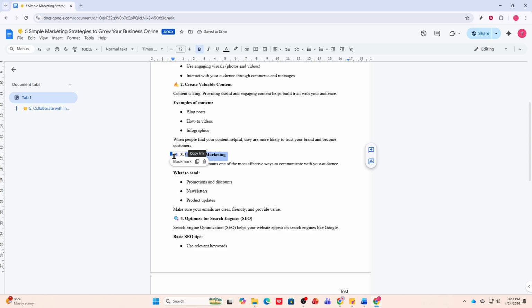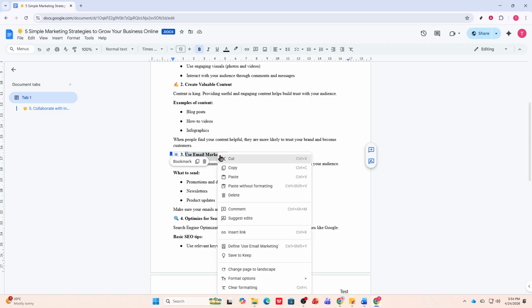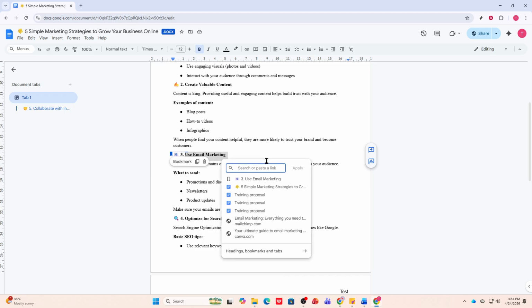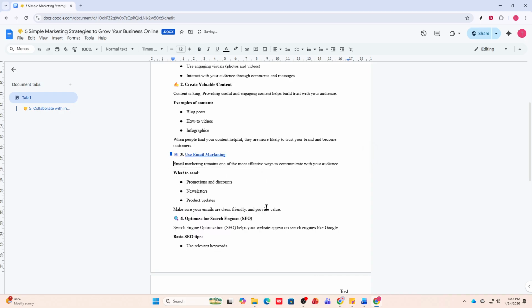Now create the link the same way as before. Highlight the text that should be clickable, press Ctrl+K or Command+K, and choose the bookmark from the list that appears. Once applied, that link will jump to the precise part of your document marked by the blue icon. Clicking the link will jump to a specific part of your document, whether it's a heading or a bookmarked location.